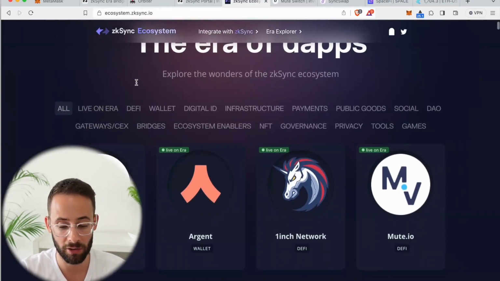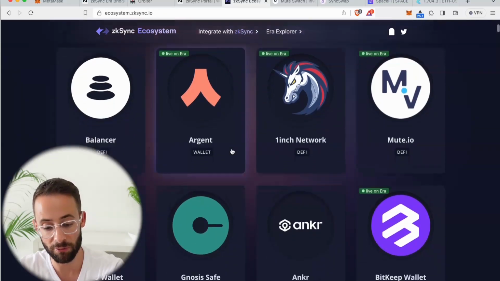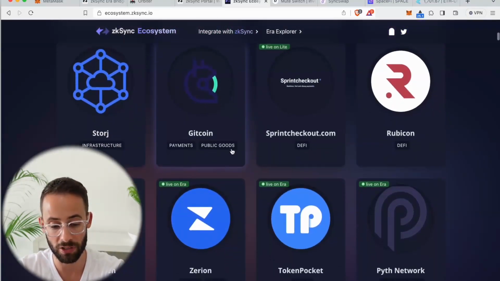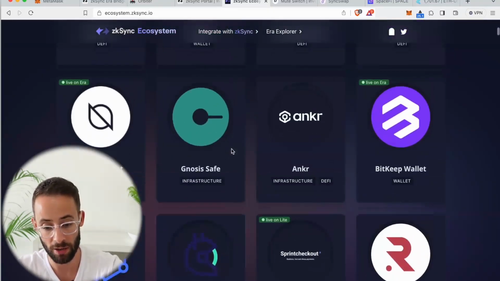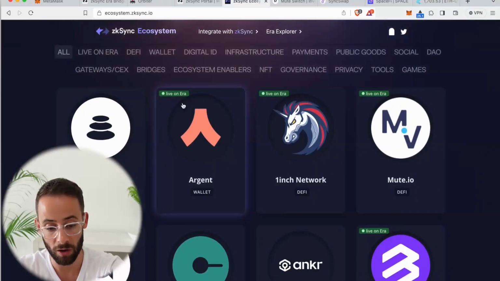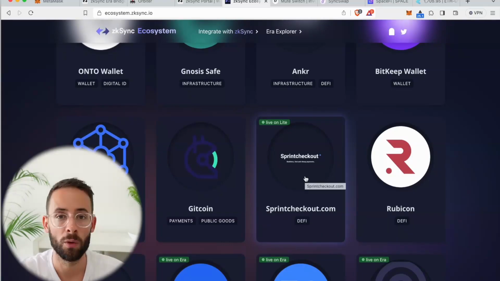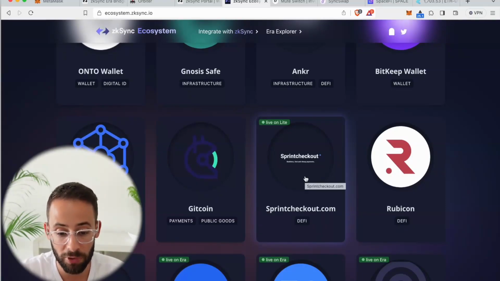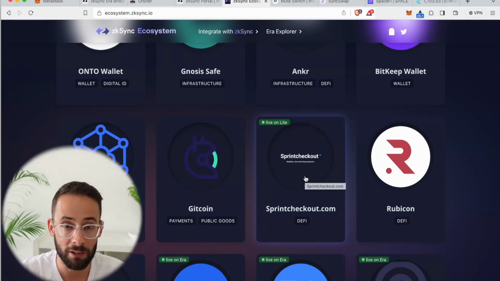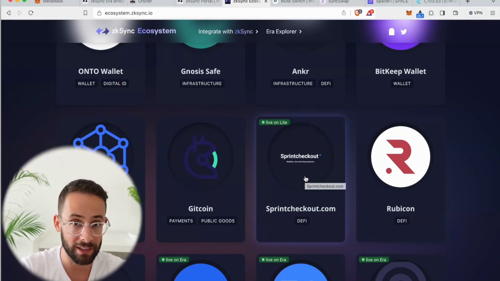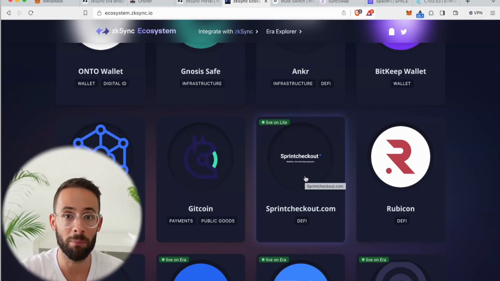So at this page here, you can see a list of the different applications that are starting to be built on the ZkSync network. Now, not all of them are live currently on Era. Some of them are live on the ZkSync Lite network, which was released a couple of years prior to ZkSync Era. And there has been some speculation that by interacting with both different networks, Lite and Era, then that might increase your chance of having a larger airdrop.